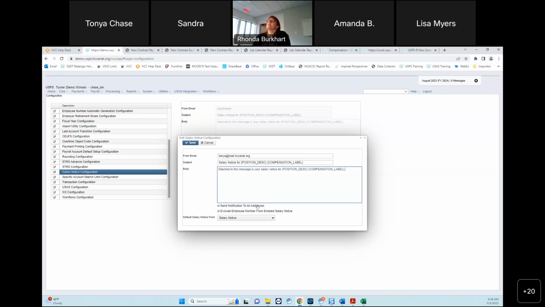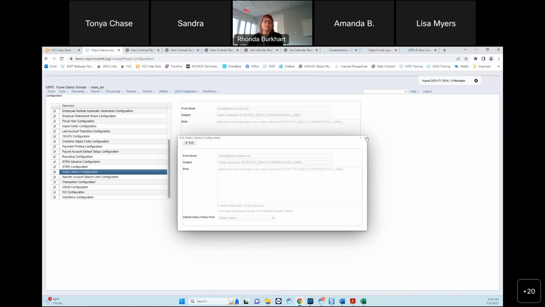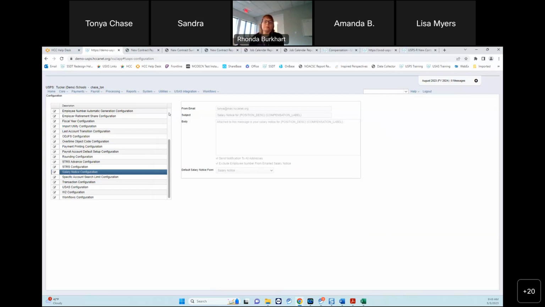Send the notification to all addresses. So if you have an email address and another email address, it'll send to all of them. If it's the same email address twice, it'll still only go one time. But yes, exclude employee number from emailed salary notices. Again, very, very important if you're still using the socials. And then you can select your default salary notice. You can see I have a bazillion in here from my testing. So then you could save that. That is the process that you need to go through in order to be able to email.